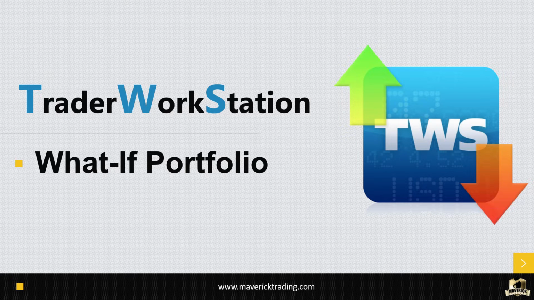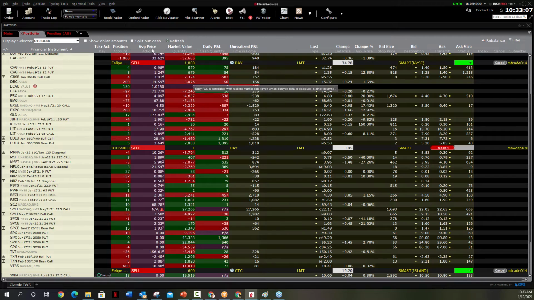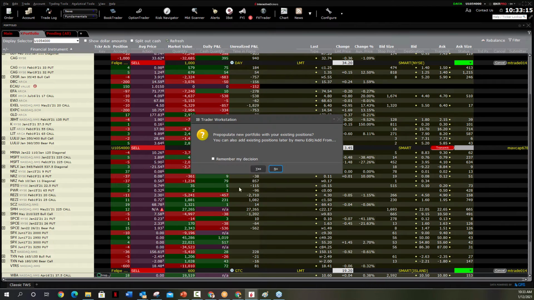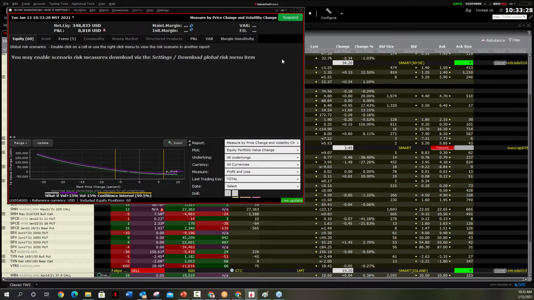So let's jump into it. You're going to go through the same process. You're going to go up here to Analytical Tools. You're going to come down to Risk Navigator. And you're going to say, I want a new what if. The first question it's going to ask you is, do you want a new what-if position with the portfolios that you have right now, or do you want a totally blank one? I'm going to go ahead and hit yes at first.